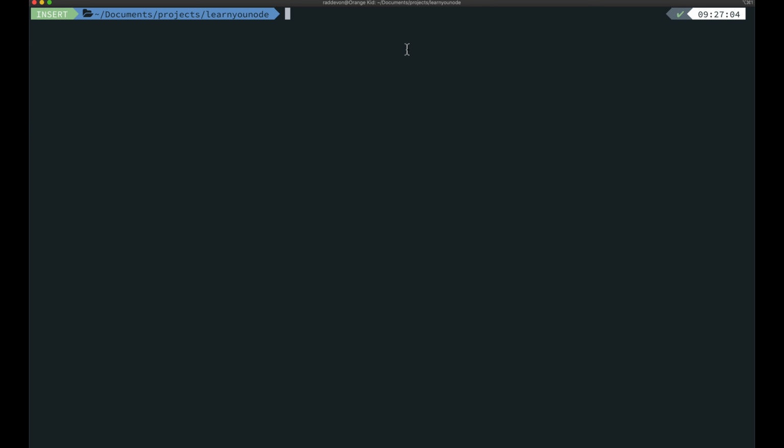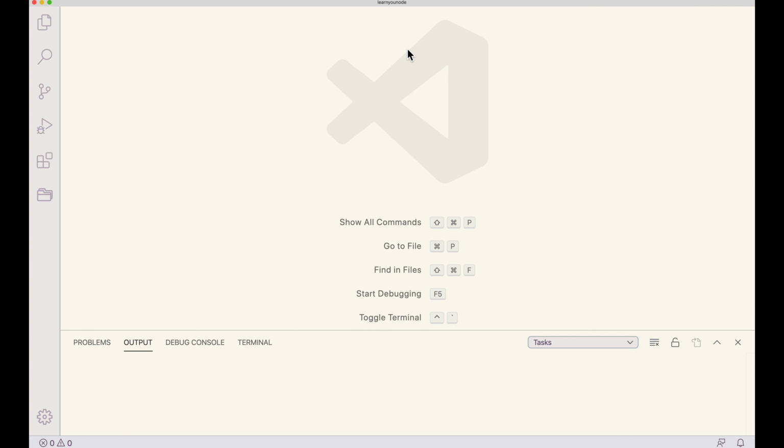We can actually do this from the command line instead of having to first launch Visual Studio Code and then go through the GUI to open. I can just type code, space, and then a period. In the terminal, the period means the current directory. So this is starting code and passing it the current directory, basically telling it to open the current directory. And now it has opened it for us.